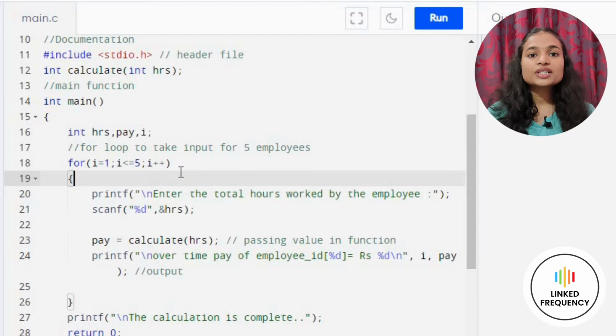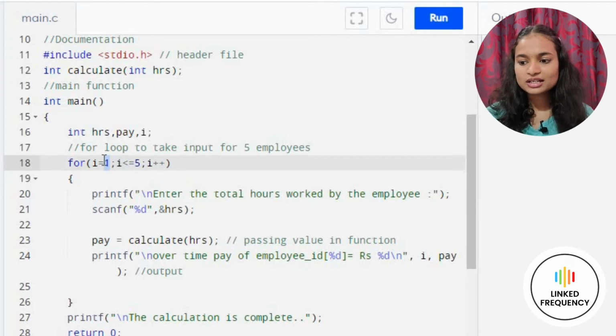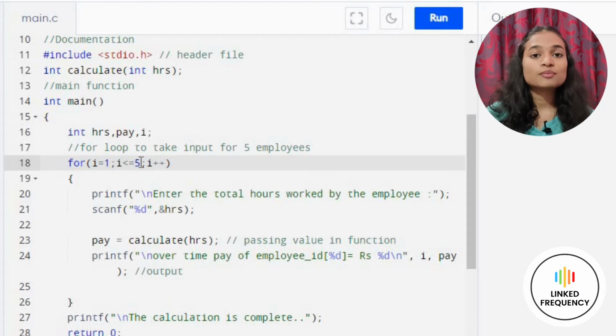So I am supposed to take the input for 5 different employees. So for that I have used this for loop. Inside the for loop, I'm starting with initialization, that is i equal to 1. And i is less than or equal to 5 because I am supposed to calculate for 5 employees, and the value of i gets updated.